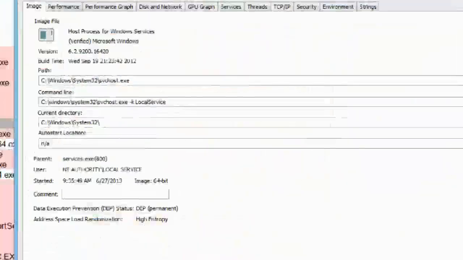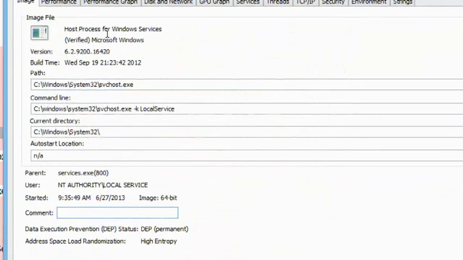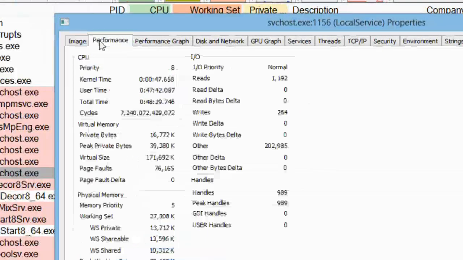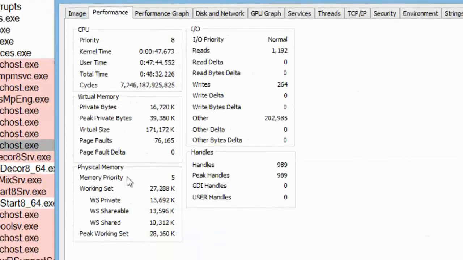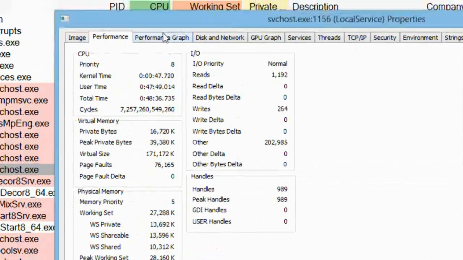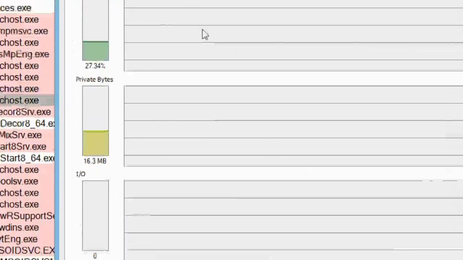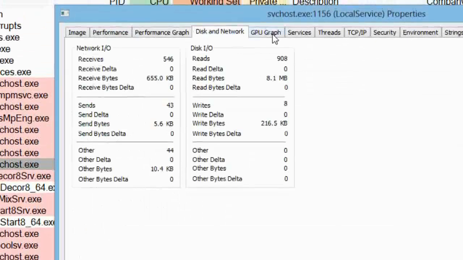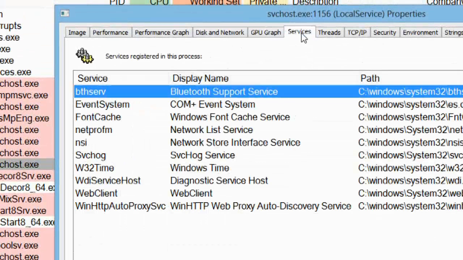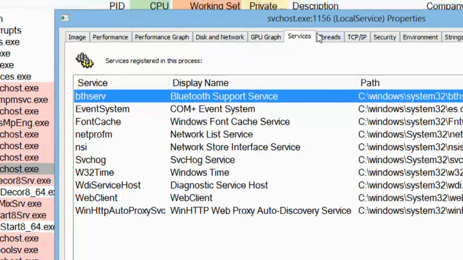And we start with this tab, which gives us general information about the executable image. This tab shows us a bunch of performance information, virtual memory usage, physical memory usage, I/O activity, open handles. This is performance graphs for CPU, private bytes, I/O, disk and network activity, GPU graph. The Windows services hosted within it. So you're only going to see this tab on a service hosting process or a service process like this one. The threads, I'll come back to that in a second.